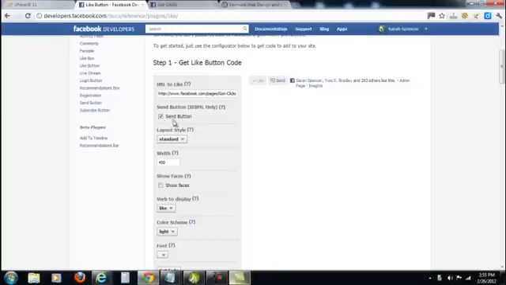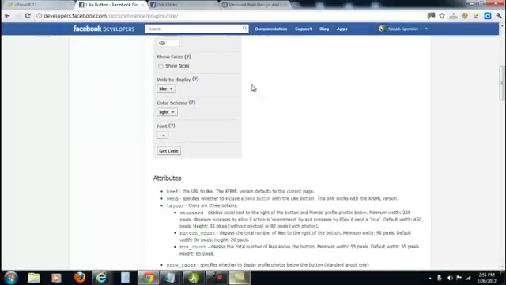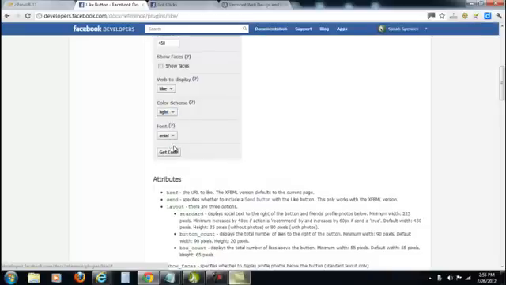And then I checked this box, send button. I asked for a standard layout. I didn't want to show faces. I could, I suppose, but I just didn't want to. And it can say like or recommend. I just chose like because everyone's used to it. You can do a light or dark background. I chose light. And you can choose whatever font you want.